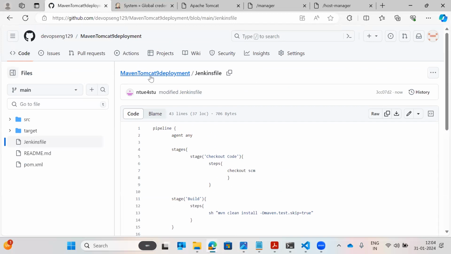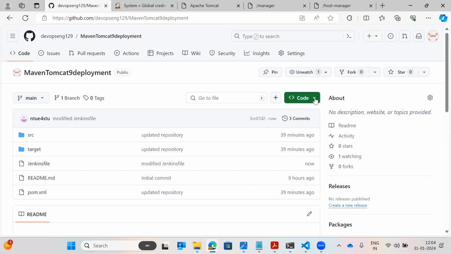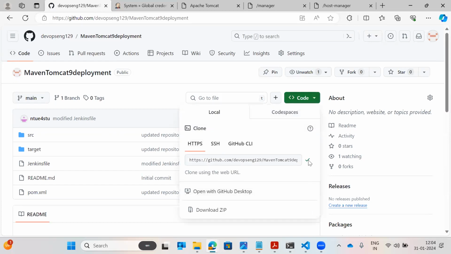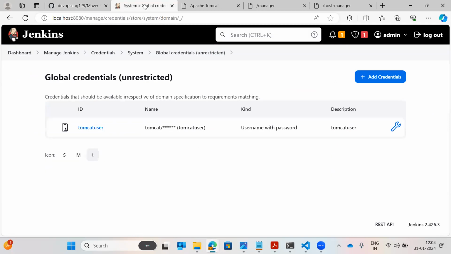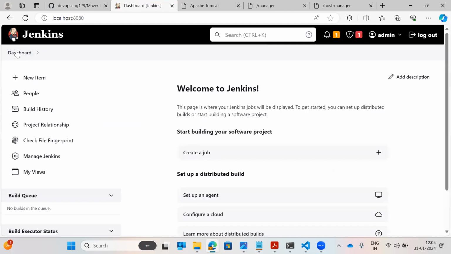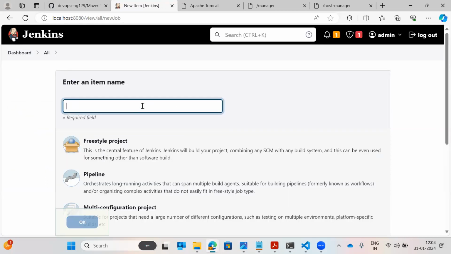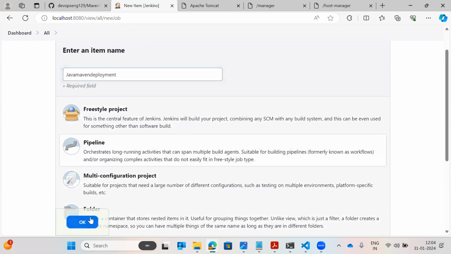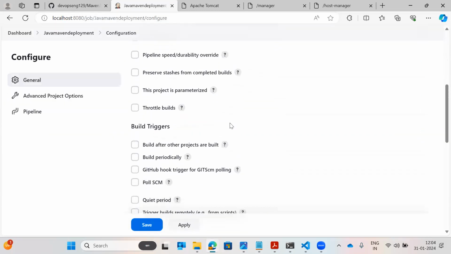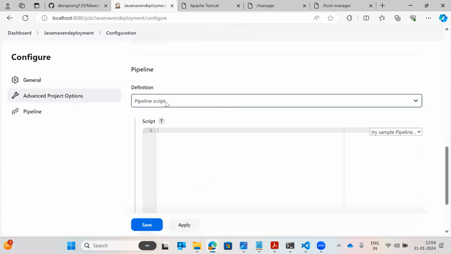In order to use this specific repository, I'm going to click on code and get the code URL, the HTTPS URL, which I'll be putting in my Jenkins job. Now let's create a Jenkins job. Click on new item and I'm going to say Java Maven deployment and I'll choose pipeline. Okay. Let everything remain default.